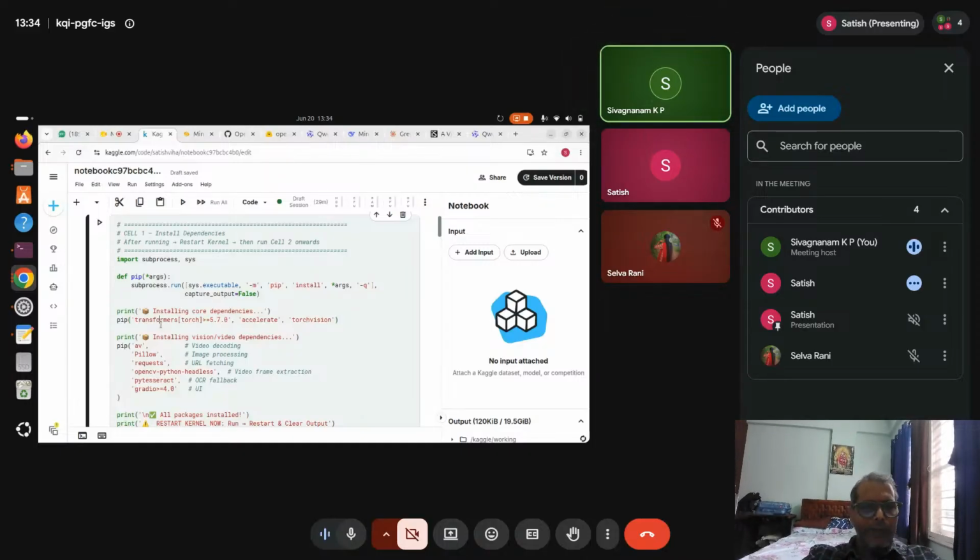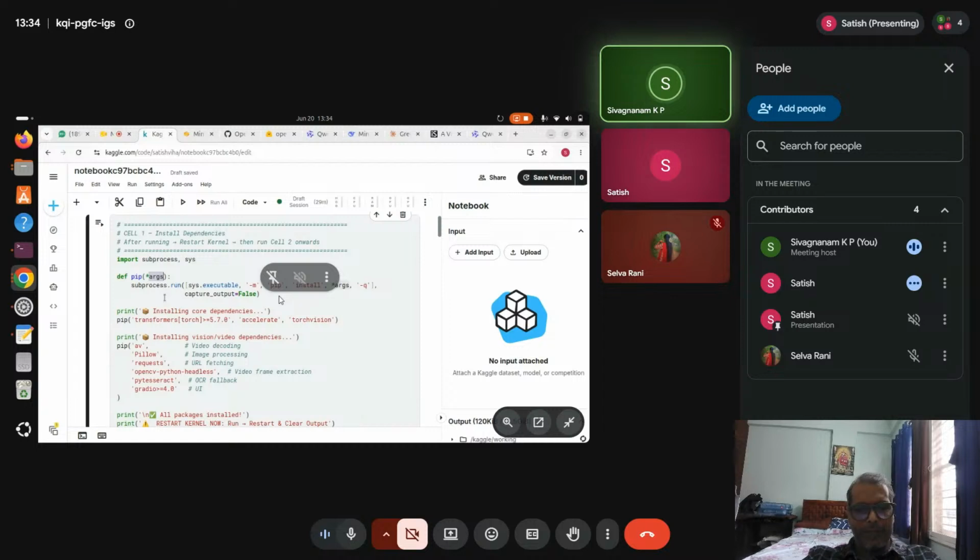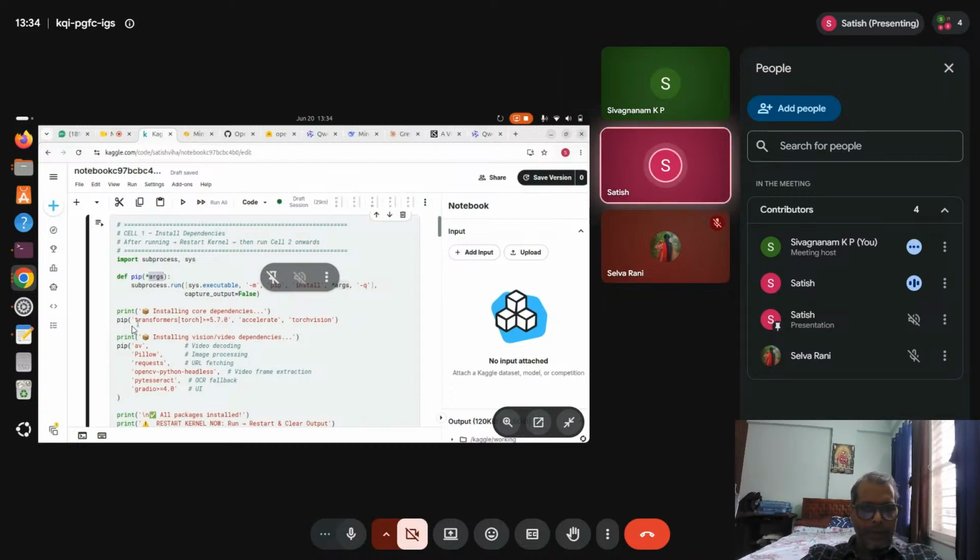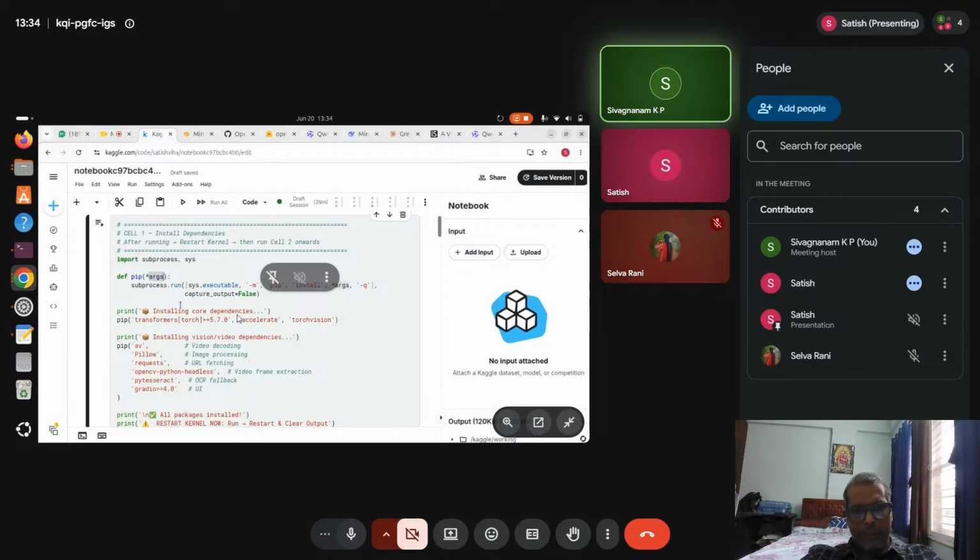You say pip install, right? That particular pip function is defined with args, which means it is waiting for a number of inputs, arguments. Then the input comes here and it executes inside. So from pip, here, it is calling this function. First transformers, then next, comma, accelerate, after that, torch vision.